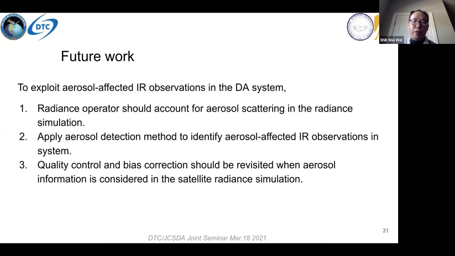In the next step, I would like to apply some kind of aerosol detection method to identify those aerosol affected data in the system. Then with this capability, I can also have better statistical selections for the data. And also, as I showed, the quality control and the bias correction in GSI have been affected considerably. So when we assimilate those kinds of aerosol affected data, we should revisit the QC procedures and the bias corrections.